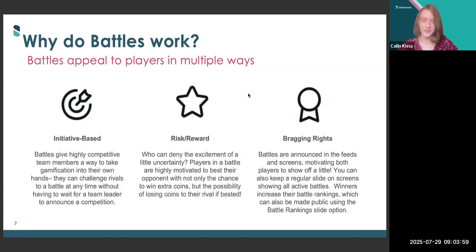There's a certain amount of excitement in the risk reward factor because players can bet coins on their battle. So as you open your challenge, you can put a certain amount of coins that you will give to your opponent if they win the battle, or that they will give to you if you win the battle. So those coins get frozen right away upon the initiation of the battle and then released at the end. So if you lose, you're going to lose those coins forever, but if you win, you're going to get those coins back plus some coins from your opponent. And then there's also just bragging rights.